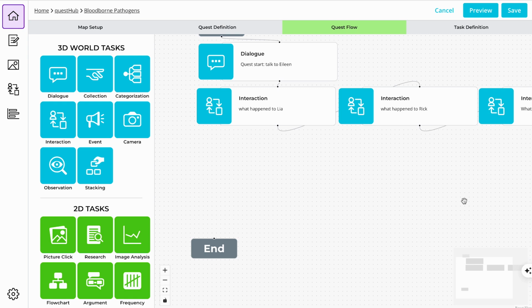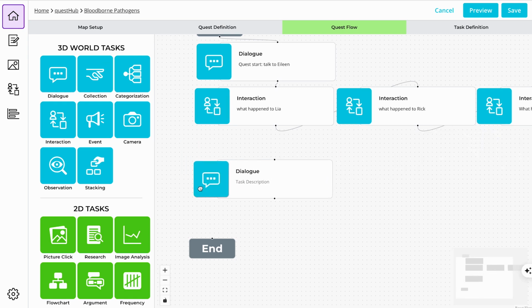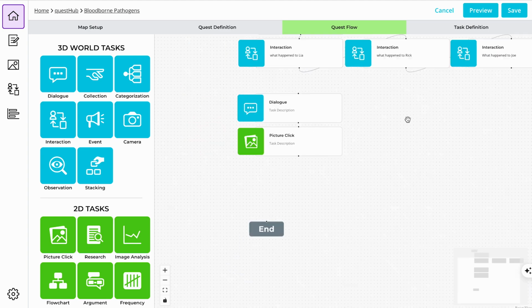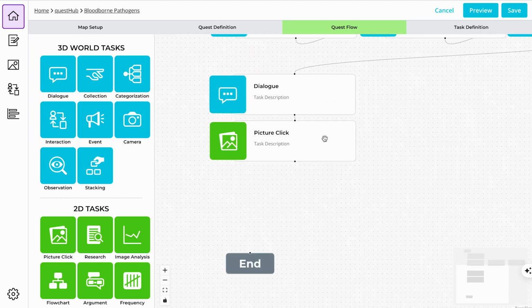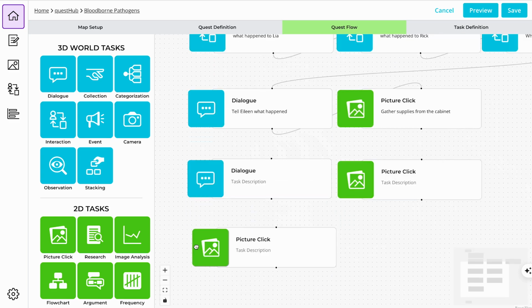As I build my quest to my specifications, I will continue to add task nodes and attach them to establish the quest flow. I'm also adding the picture click nodes as part of the quest here, which we will go through its functionality later. Adding descriptions helps me know what I intend for each task, and I arrange them in a way that makes sense to me in the creation of my quest.